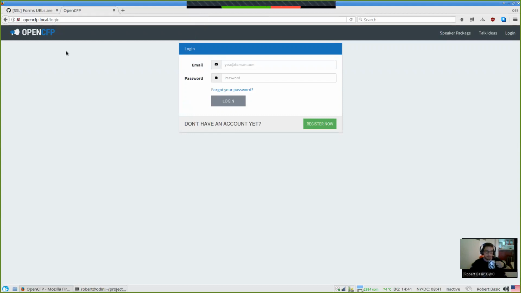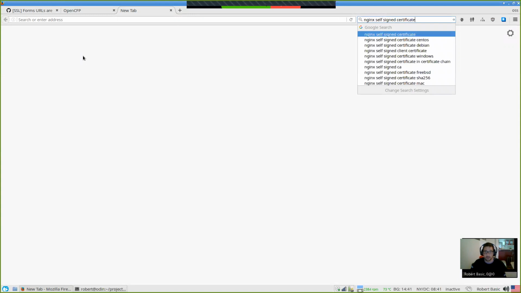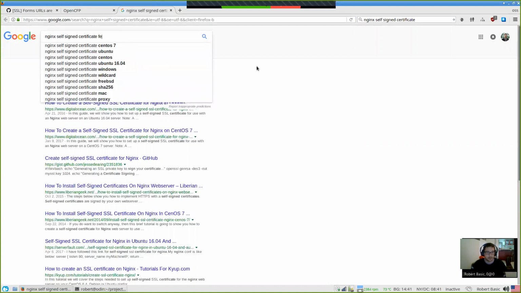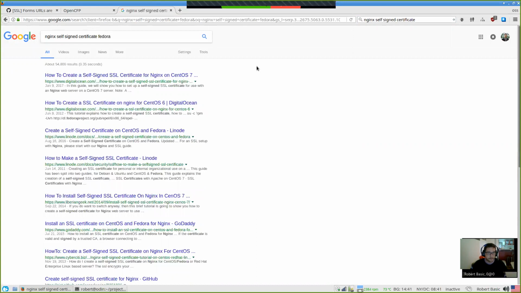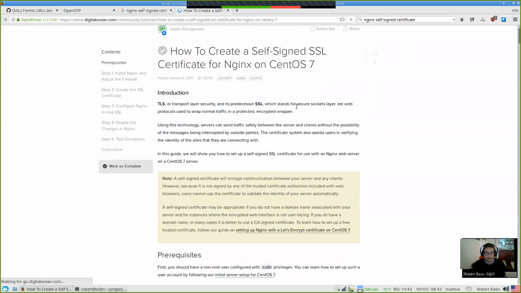I did previously set up self-signed certificates, but I have no idea how to do that now. So let's go ahead and Google that. Nginx self-signed certificate. Cool. CentOS, Fedora, whatever. This is DigitalOcean. This looks like it's going to work right out the box. Self-signed SSL certificate.